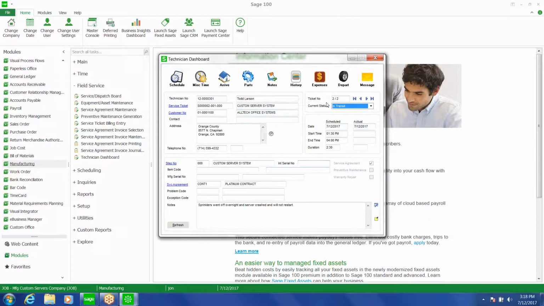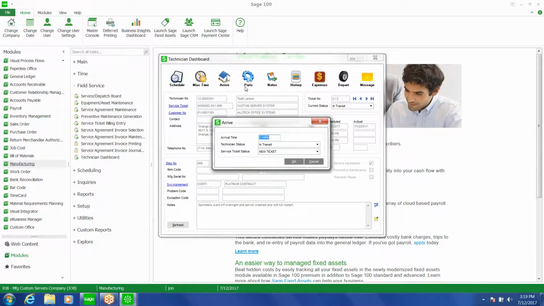So as time goes by, we're into our second ticket. And this is for a customer service system at Alltech Office Systems. And so we'll go ahead and arrive here. We'll set our arrival time at 2 p.m. And once again, we want to change our status.